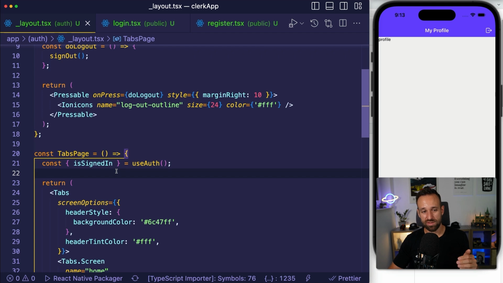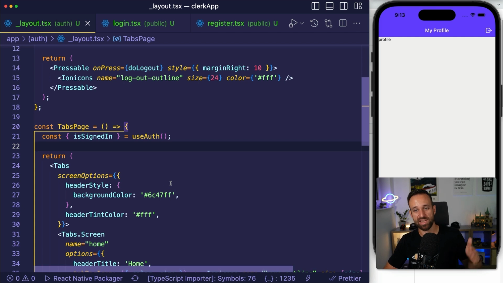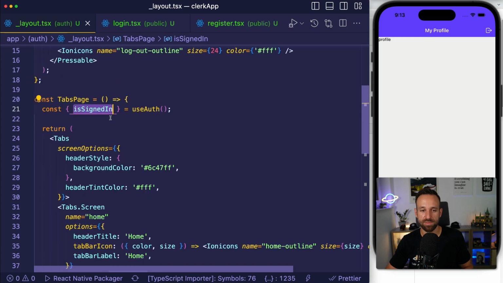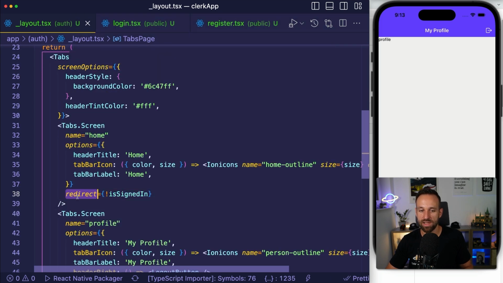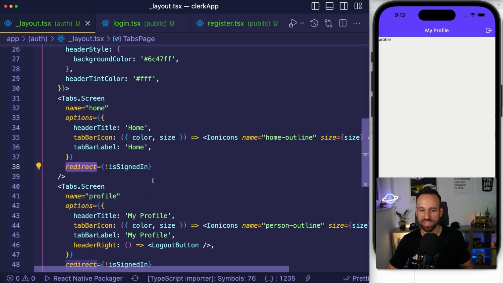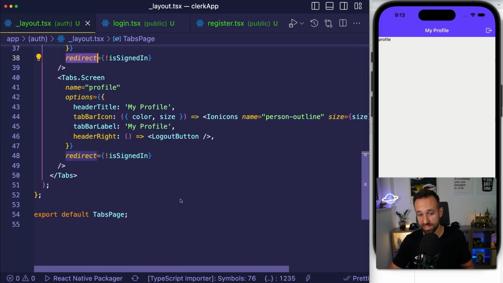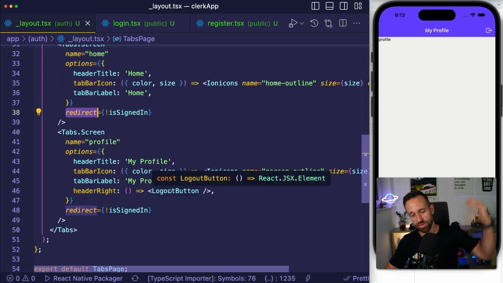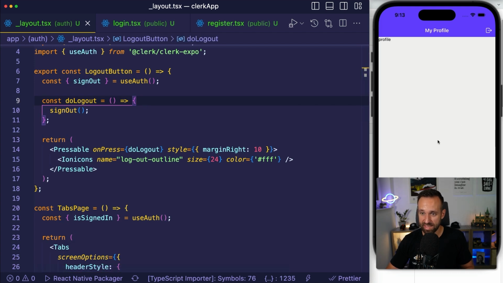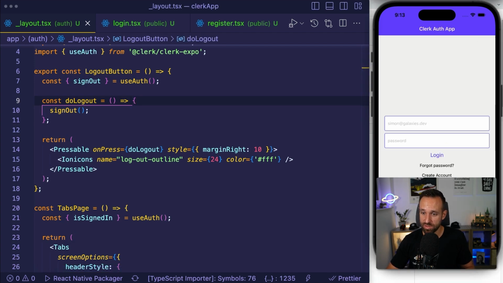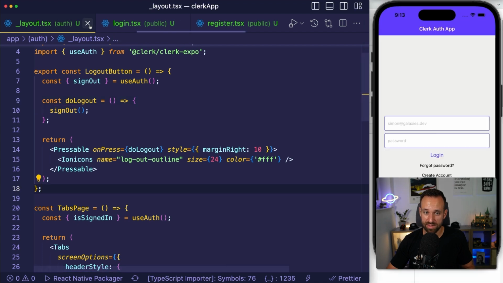Also, to make sure that users who come, like if you deploy this as a website, for example, if a user directly navigates to /home or /article or whatever you might have, we can also protect this by using the is signed in from the use auth hook and use this as a redirect on the different screens. So if the user is not signed in, this redirect will be set and users will not be able to actually enter that page. But we're also going to have the logic from the root layout, so our pages are perfectly protected in this case. And actually, I should be able to log out. Yes, and be on the login screen.